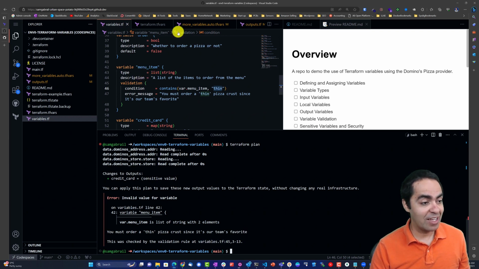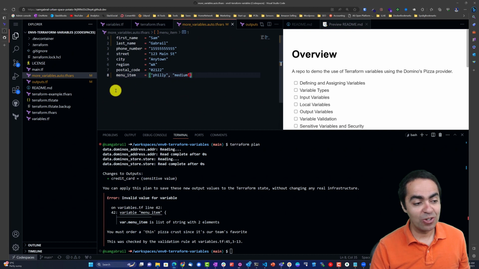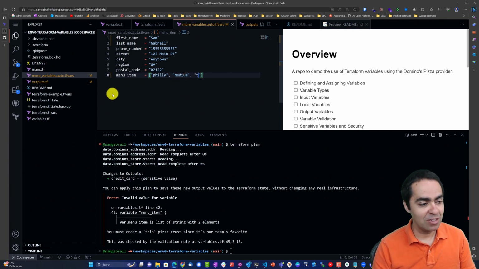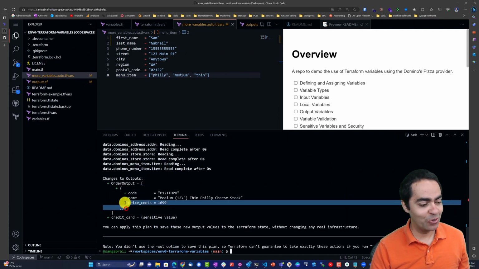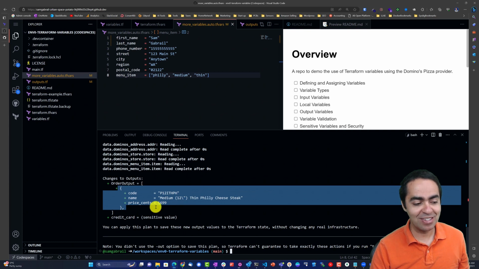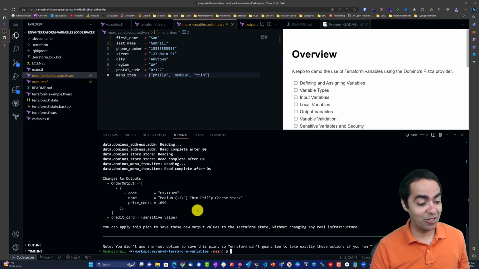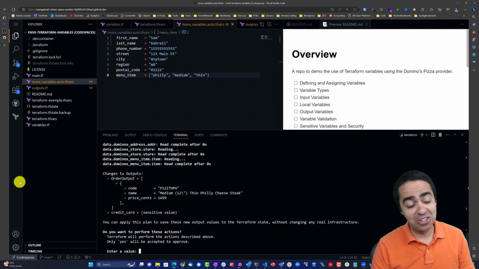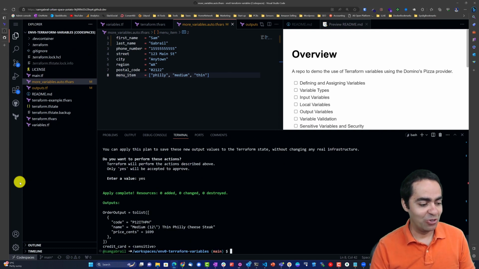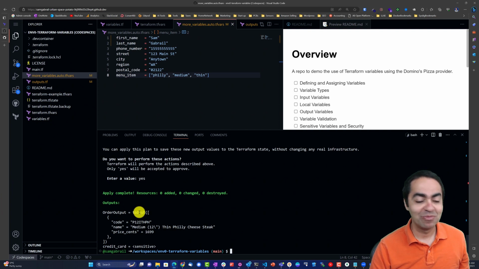So let's go back and make sure that we order a thin pizza, right? Let's run Terraform plan once again. And it works. Now we're only down to one kind of pizza, and this is the thin Philly cheesesteak pizza that we're going to order. So we can of course go ahead and run Terraform plan, Terraform apply, and be careful because this will order a pizza for you. If you did put in your credit card, a pizza will show up at your door.